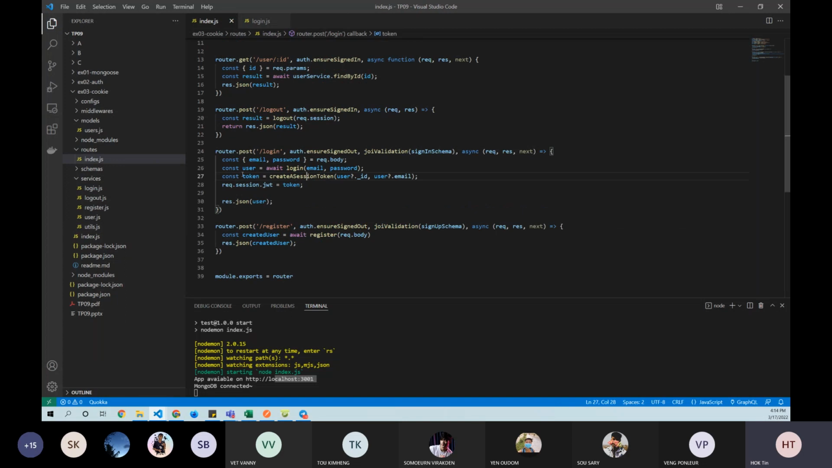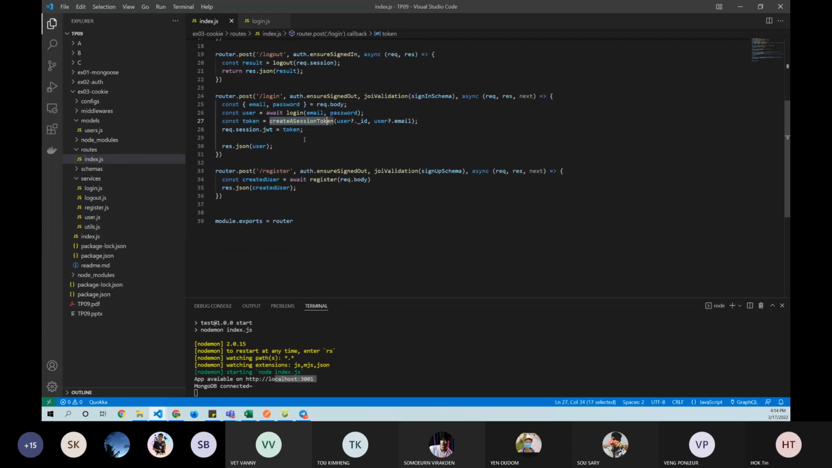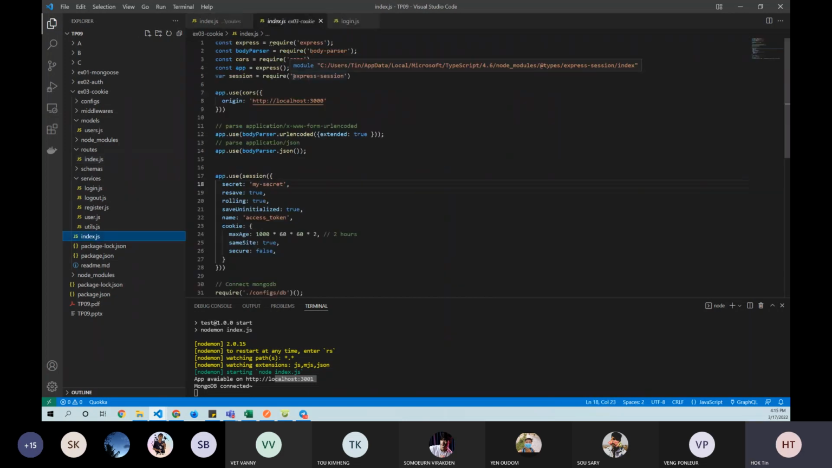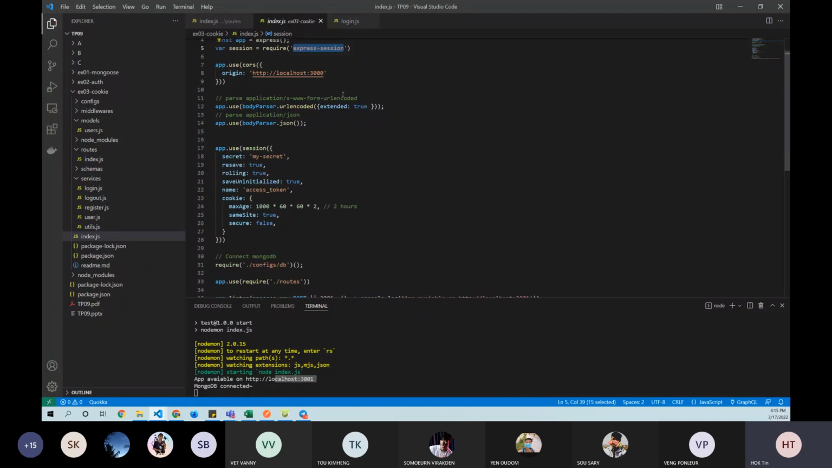So now we have a token created by this function. We have to set the token to the session. What is the session? Like I mentioned last week, I asked you to install a package called Express Session. It handles some features for you, like saving the cookie inside your browser.